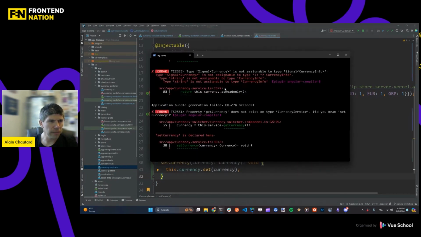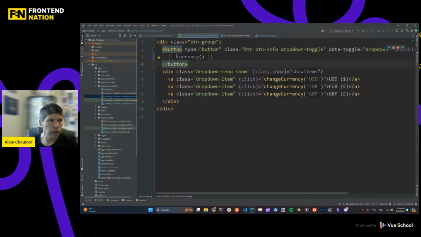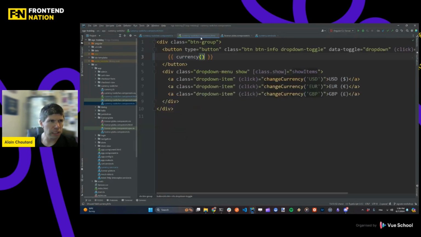Yes, it is. And that's because if we go to currency switcher, here we read the currency, and get currency doesn't exist anymore. So I have to call this get currency info. I'm going to call this currency info as well. So I change the type and the name of the method of the getter. And in my template now, this is going to be currency info dot currency.